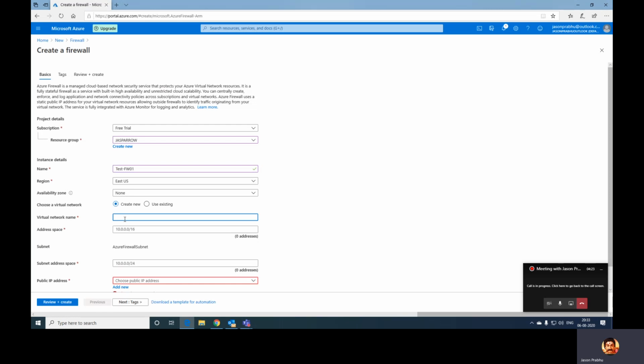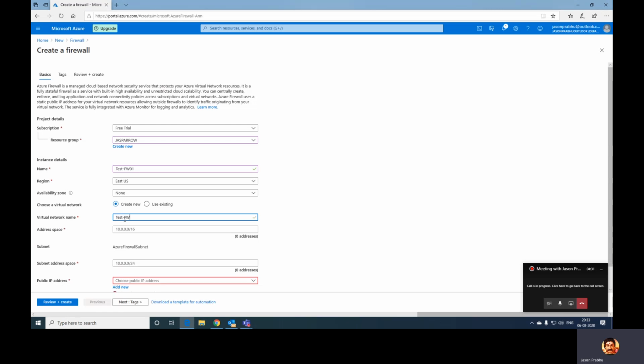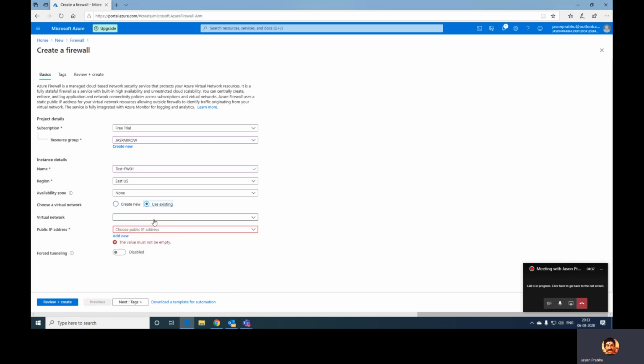So I have to also choose the virtual network. The virtual network, I guess, our virtual network is this. Let me choose an existing virtual network. Here we go. So the public IP address, I think I'll add a new public IP address, and let me say firewall pip, and click OK.